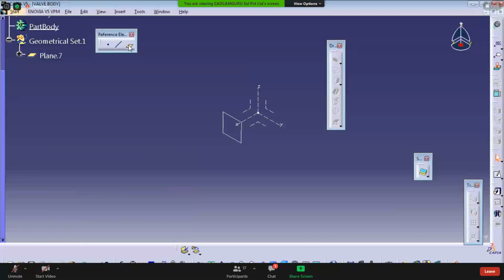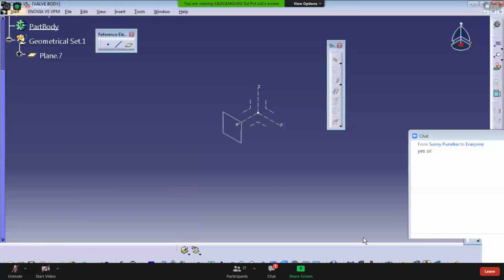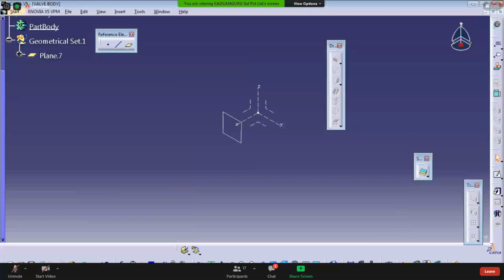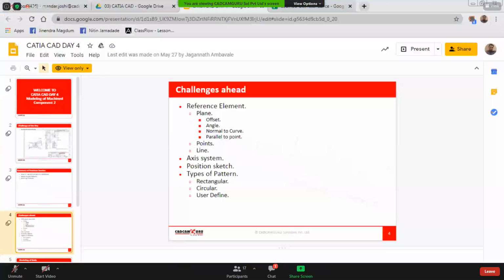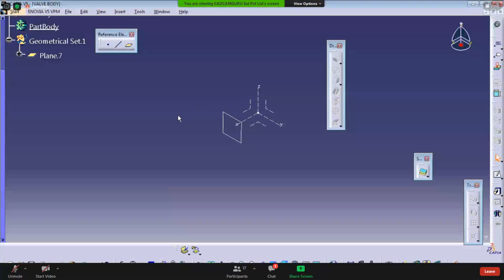The next option in it is angle offset. Earlier we discussed parallel offset. Now if you want to rotate the plane, then angle offset is created.